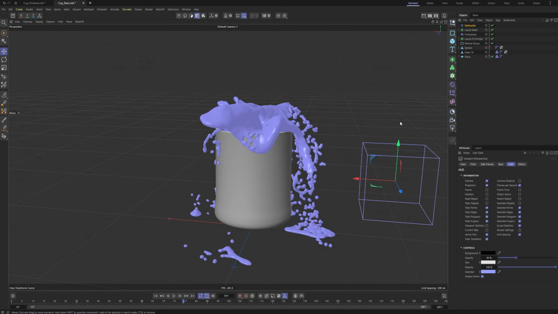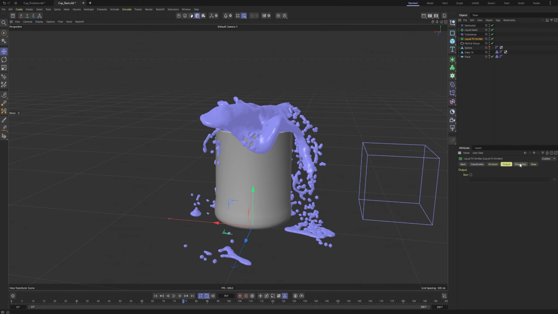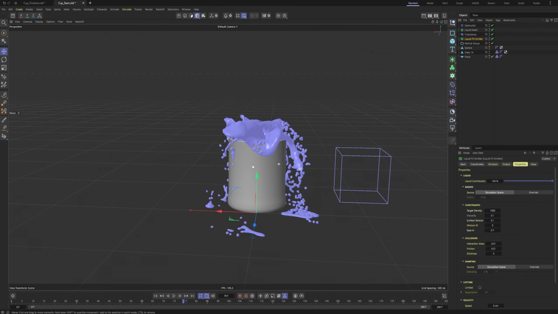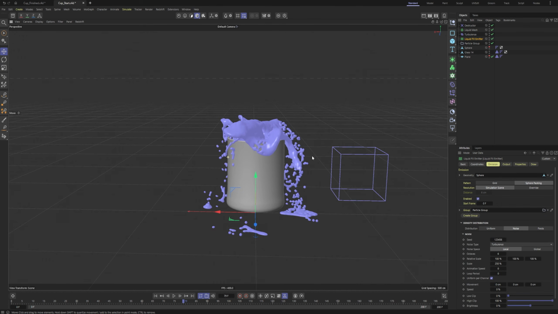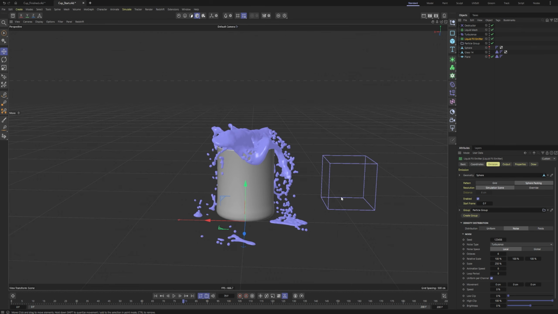But yeah, that's kind of it for working with the liquid fill emitter. Pretty much the same in terms of what we saw with the previous one, except it has that built-in liquefy. So that will do it here.